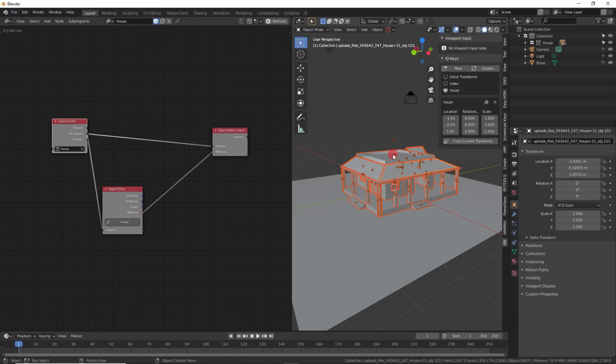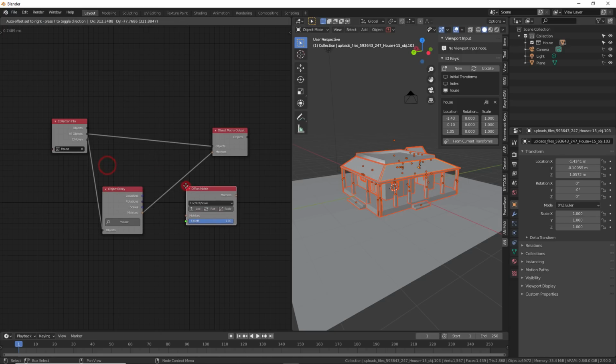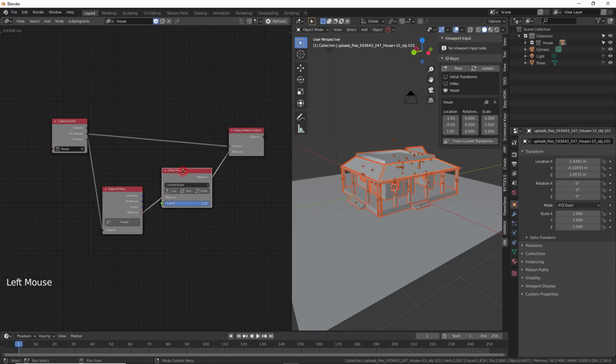Now we are going to move our object locations, so we need to add a node called Offset Matrix. Go to Add and select this Offset Matrix node. Just drag this node to here, it will automatically connect. Now we move our objects in XYZ locations, so enable this location and rotation.